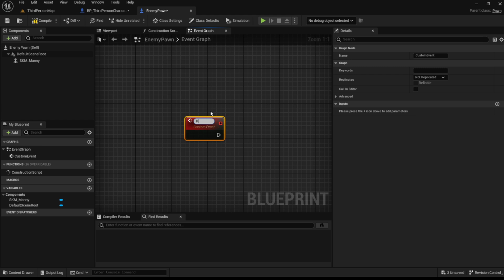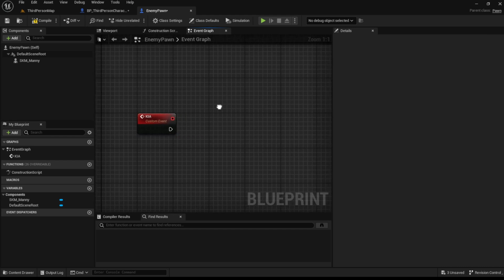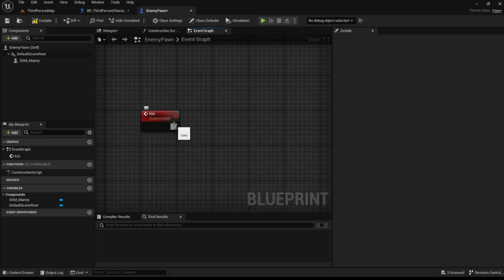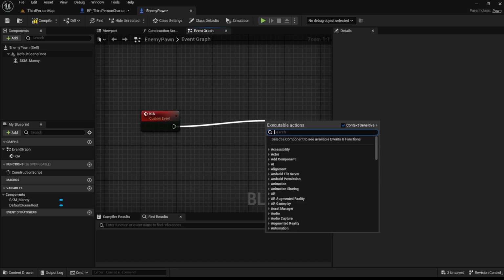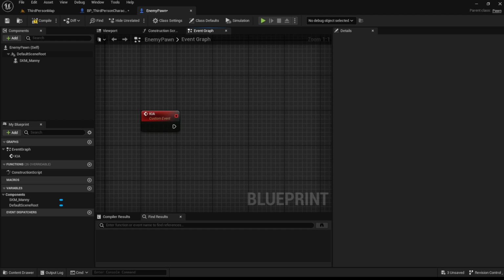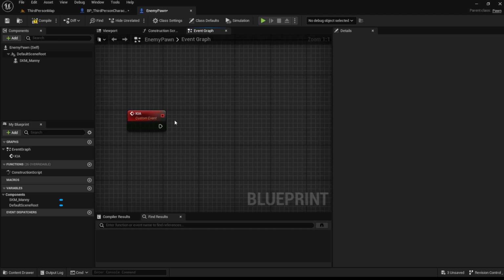We'll call it KIA, and we'll just let you assume what that is. We'll call it the Kia. And on Kia, I think we're just gonna ragdoll this guy. First thing about a Kia though, you only want to do it once.